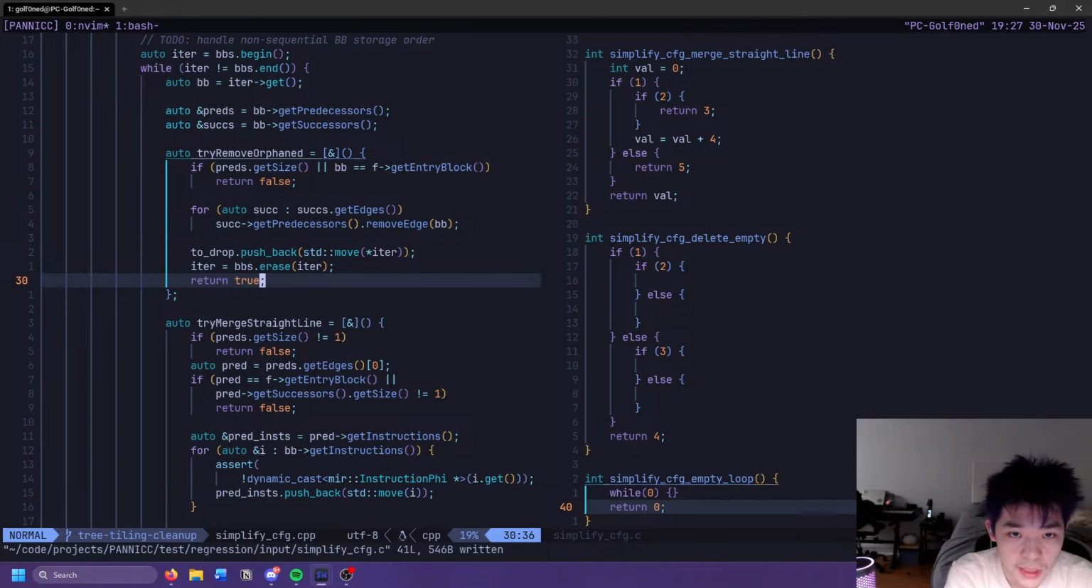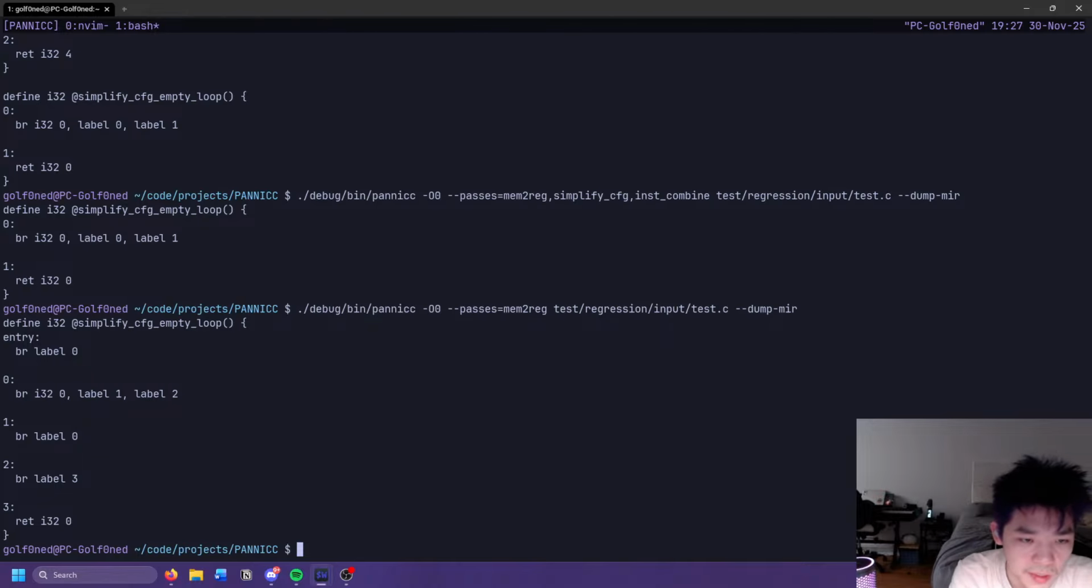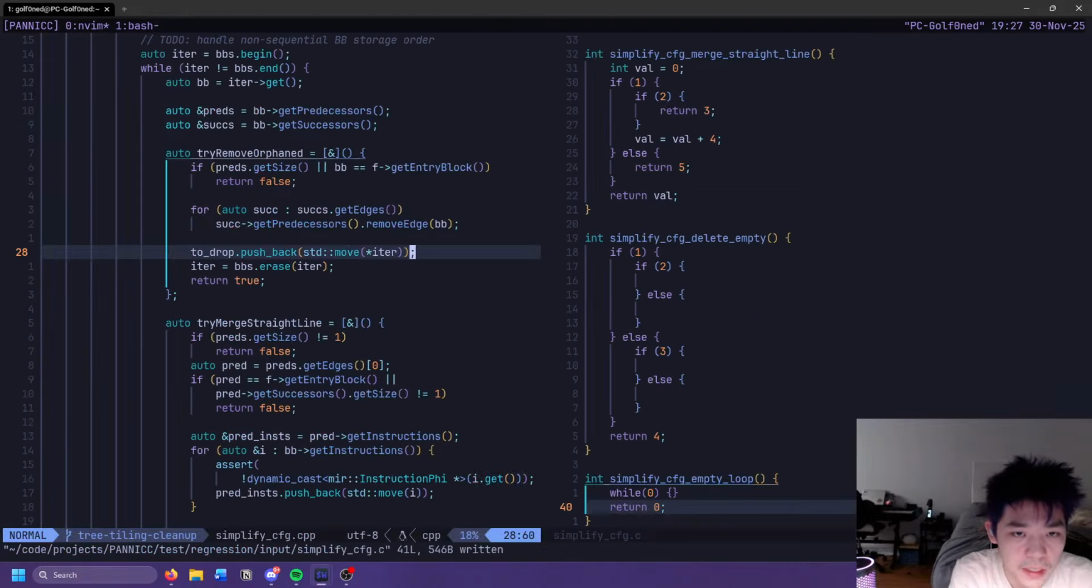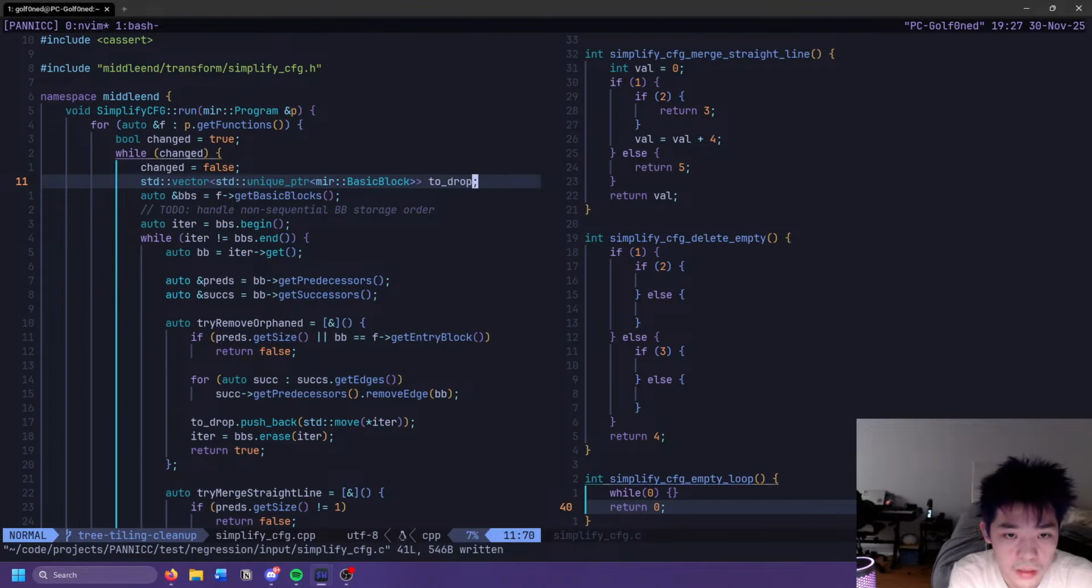Let's see, what else? What order do these run in again? I think top to bottom, right? Oh, we're just doing sequential. That's not great.